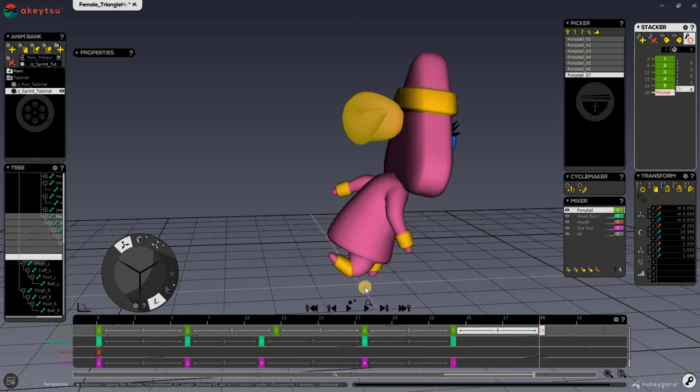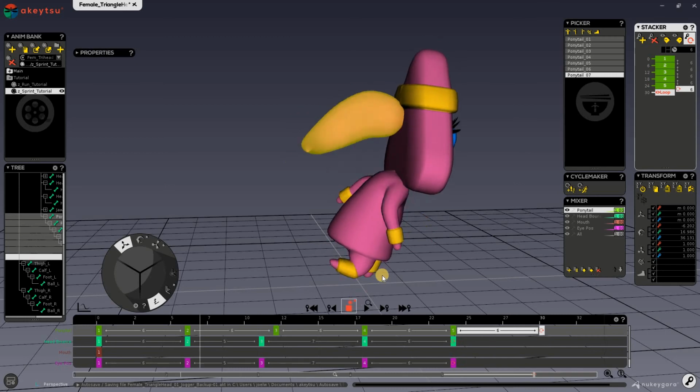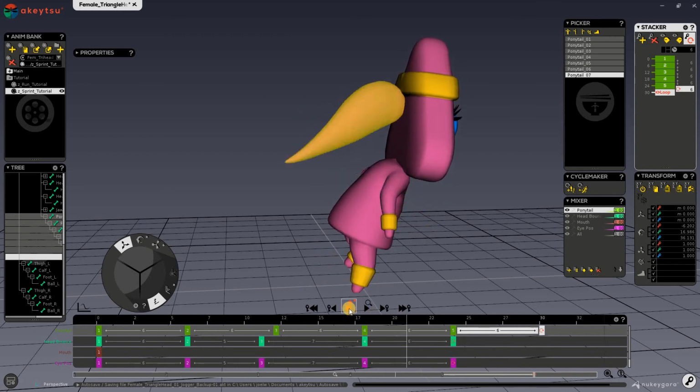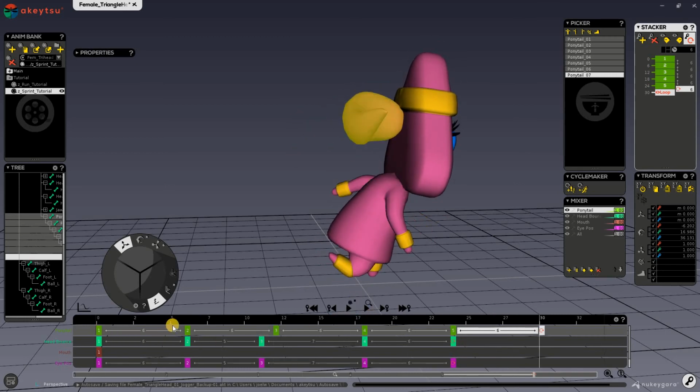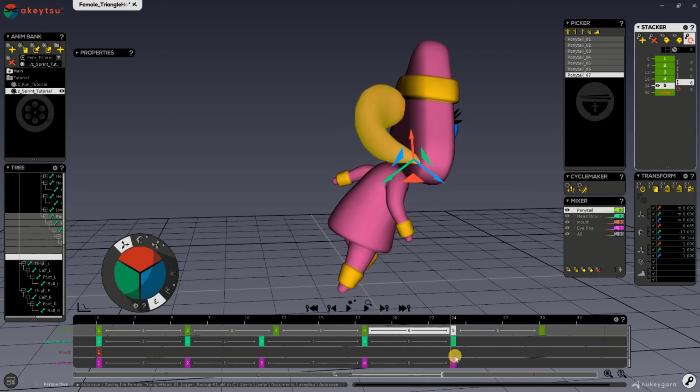Now that that's done, we see there's a little bit of a problem that creates, and that's this hitching. That's simply because Akeytsu is playing the full sum total of all the different stacker layers here, and it plays all of them out to the length of your longest set of keyframes, your longest stacker, and that's this first one that we just created. This animation before I started messing with it was only 24 frames long. It's a sprint, it's much faster.